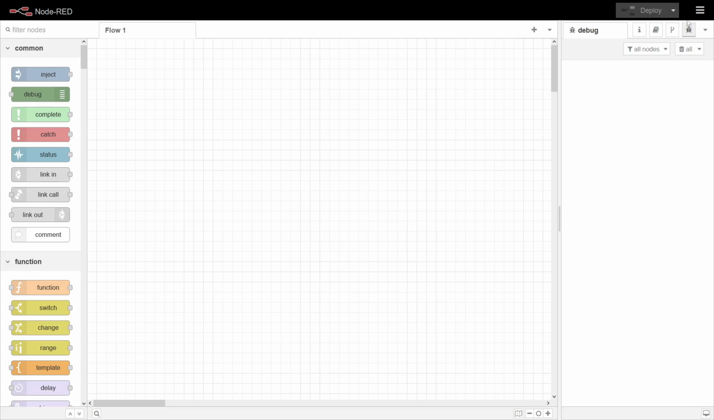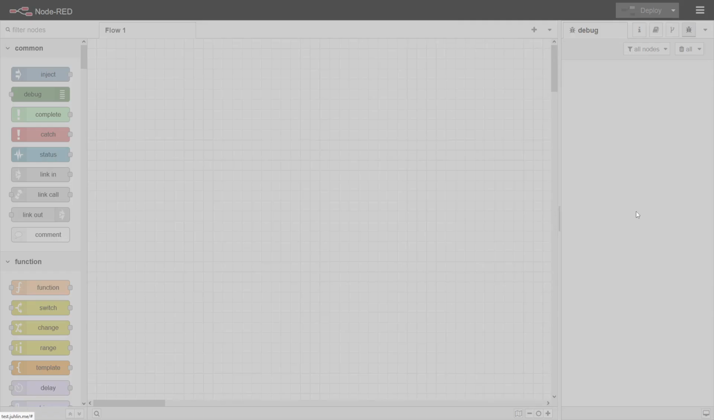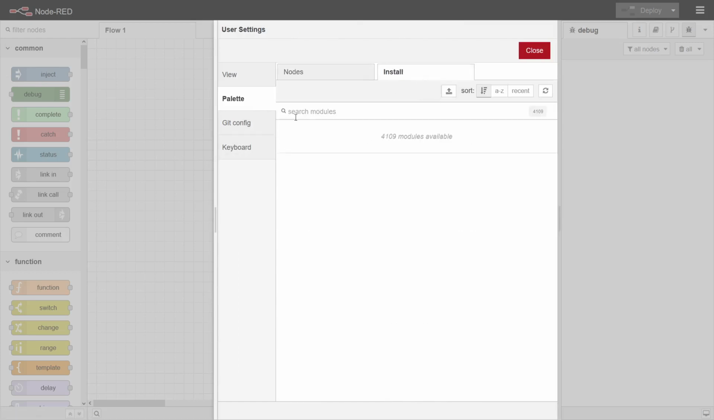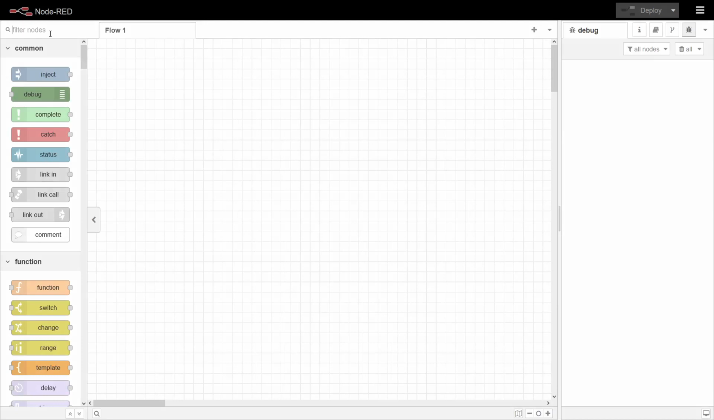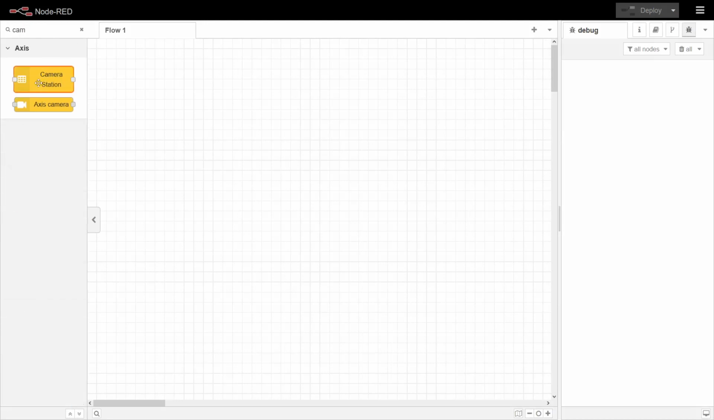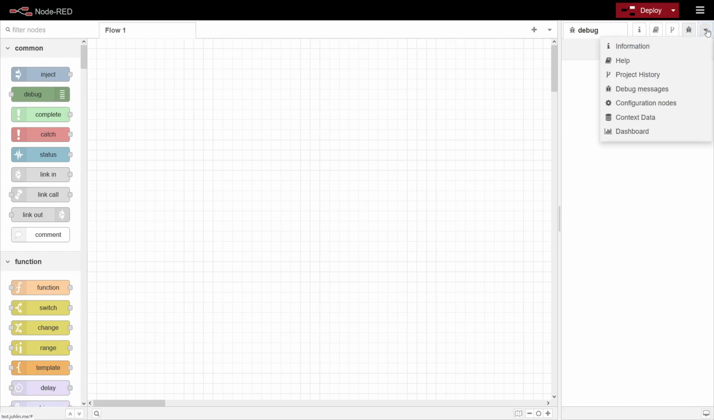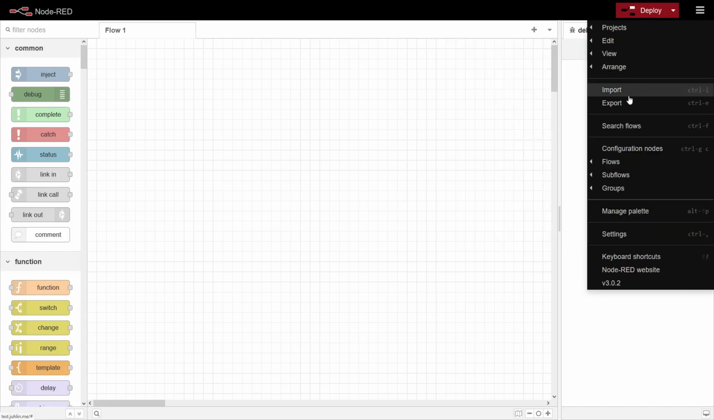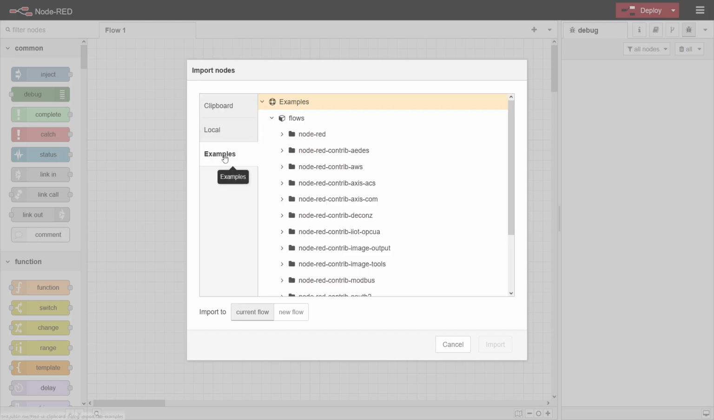The first thing you have to do is install the node itself. You go to Manage Palette and install, and you can search for ACS. As you see, I've already installed it. Now we can go up here and find the ACS camera station. But for this demonstration, I'll use the examples that are included in the flow. So you go up here and import, and in examples, you find here.